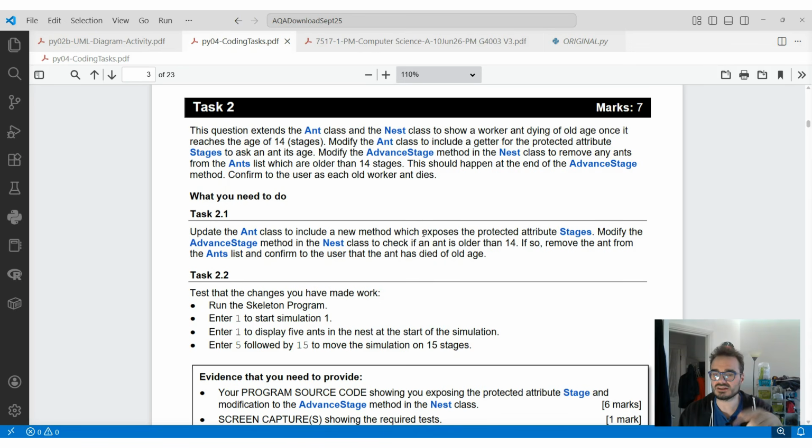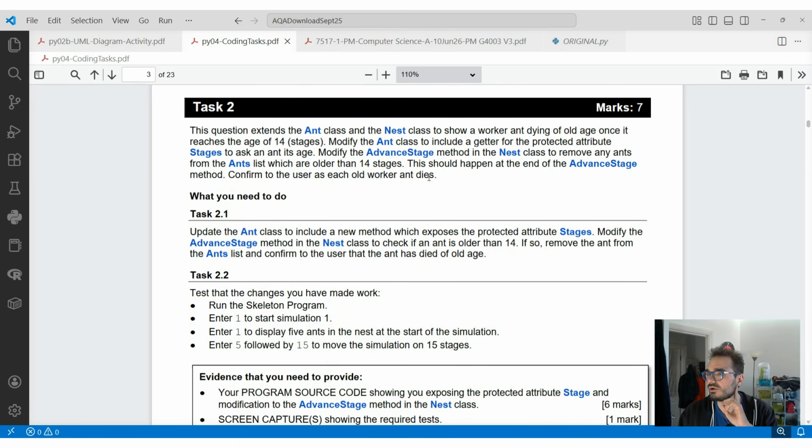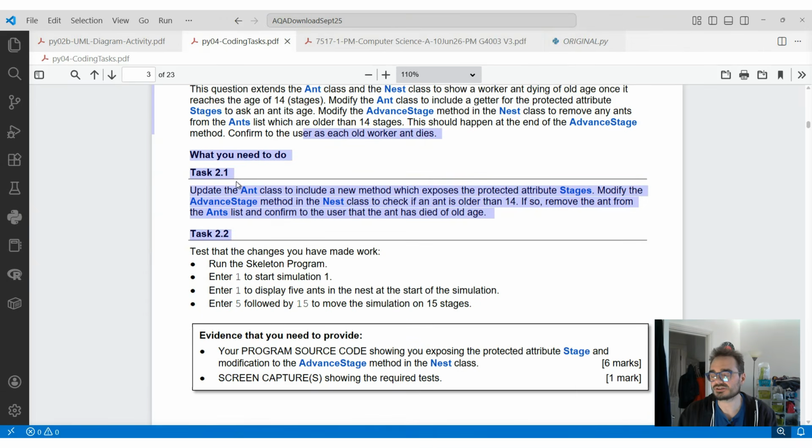There's another way that they die naturally in the simulation, but we'll do that at the very end, which means they eat some food and then die. Confirm to the user each time a worker ant dies. Only the workers, though. Remove any ants from the ants list. I mean, we'll notify as to what gives.